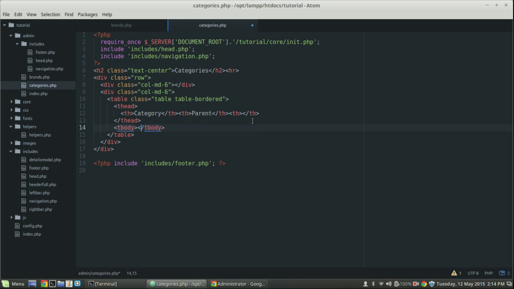And we're going to use some while loops to populate the body with all of our information. So what I like to do now is just go ahead and put in a row, and we'll put some dummy data in there so it's easy for us to change that to PHP.